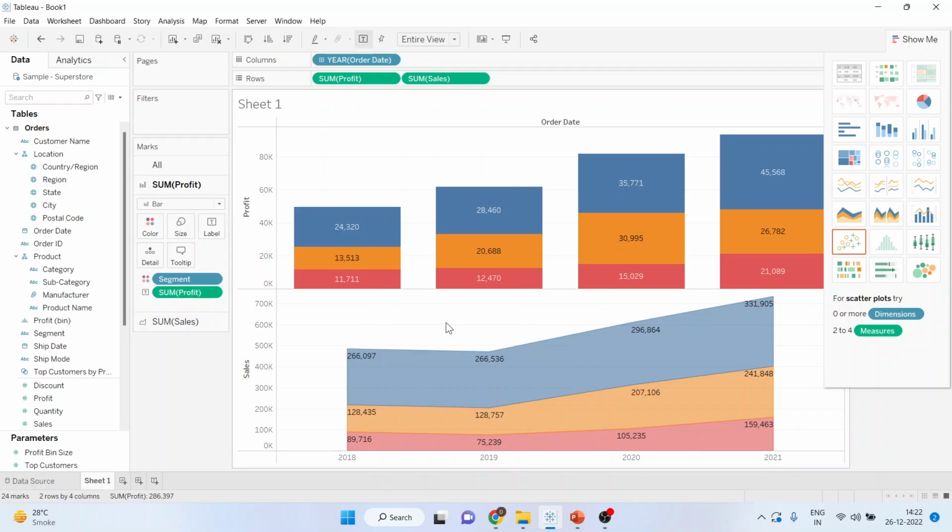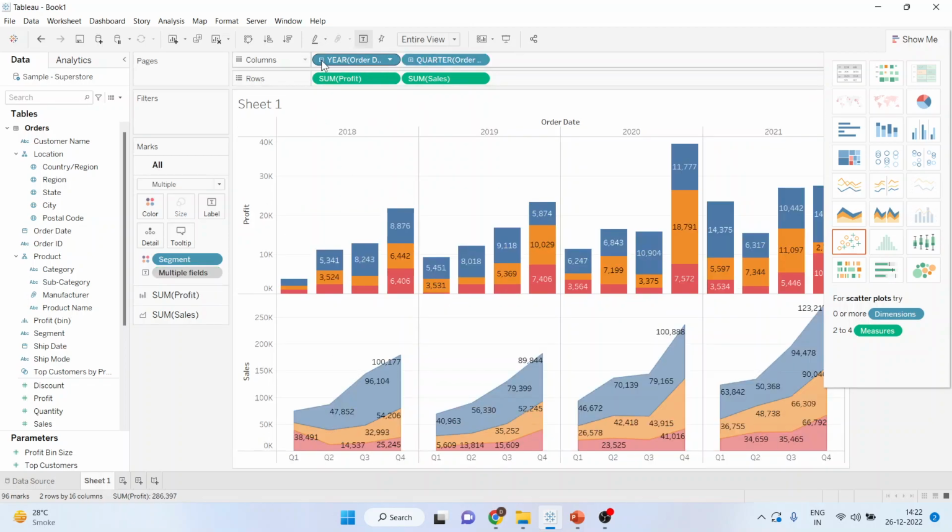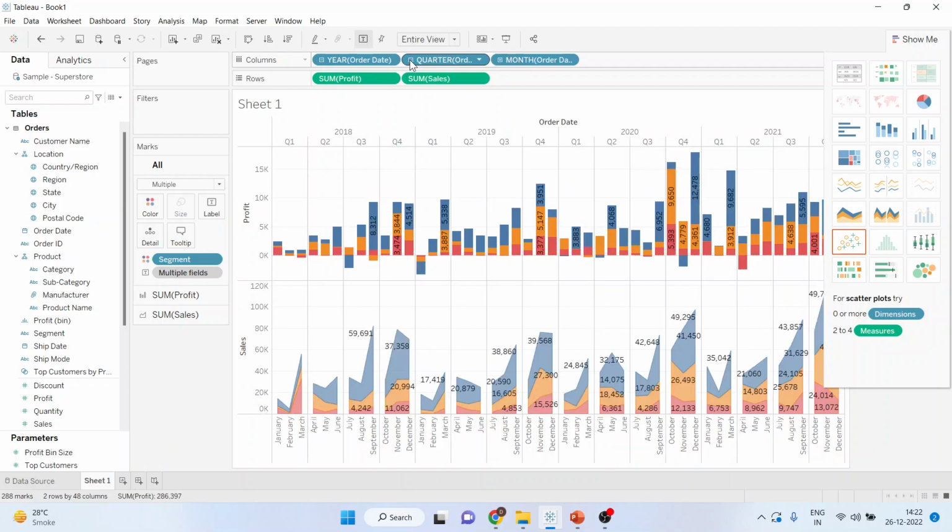Now, this is the chart according to the year. If I want to make it according to the quarter, press this plus sign. And now your chart is according to the quarters. Again, I'll press this plus sign and it will be the monthly chart. So at the same time, you are getting the bar chart for profit and area chart for the sales.